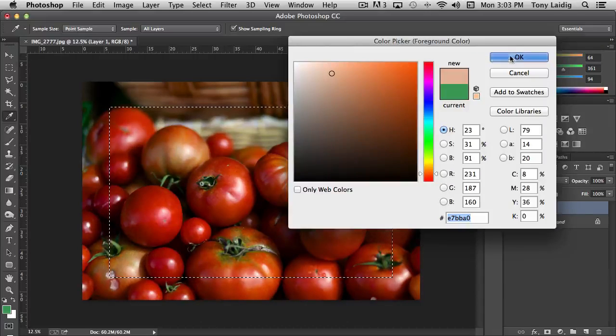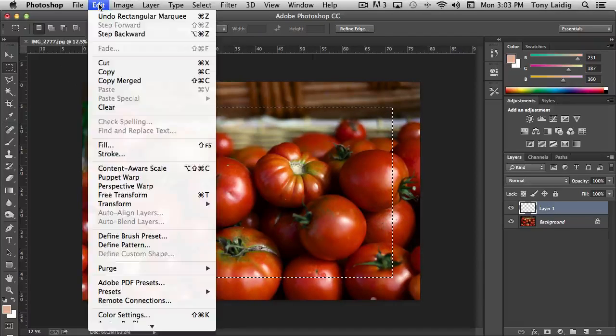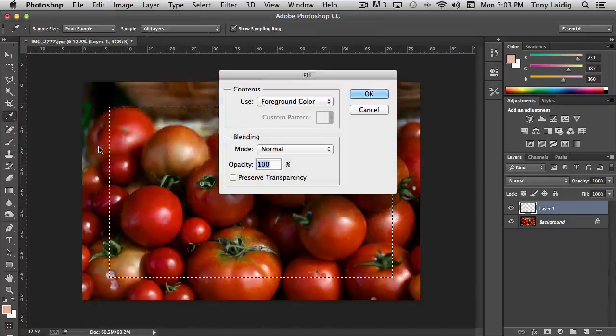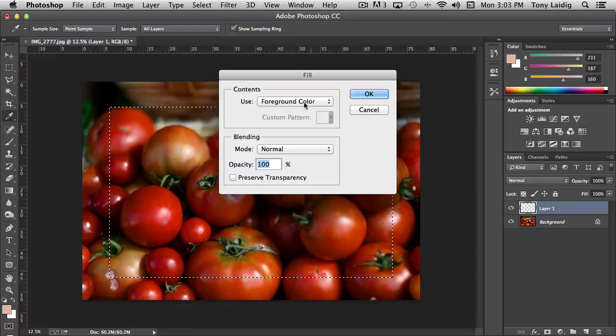So I'll click OK. And then with the layer 1 selected, and we're going to get into layers a lot more in a future video, with layer 1 selected, I can choose Edit, Fill. I want to make sure that I choose foreground color because that's the color that has our pink color. You also have other options: background color, color, content aware, pattern, history, and so on. But you're primarily going to use foreground color most of the time.